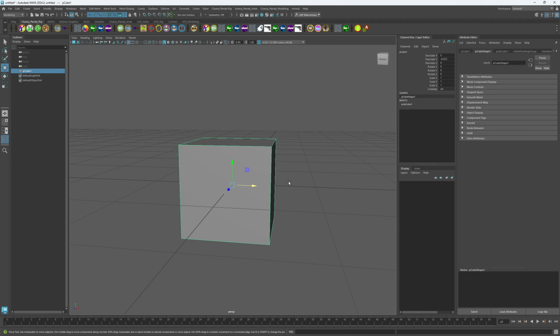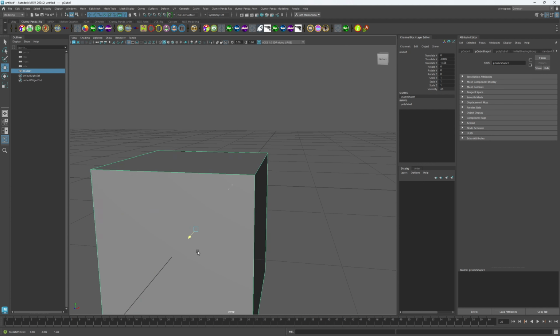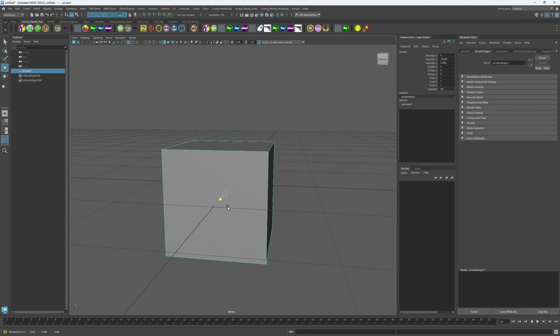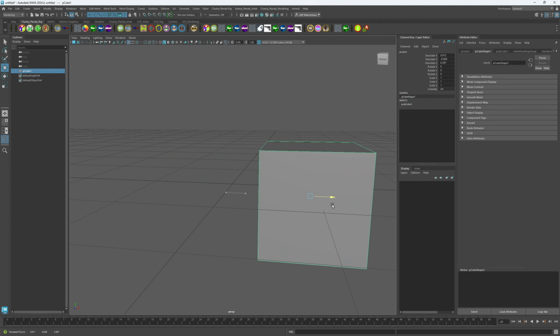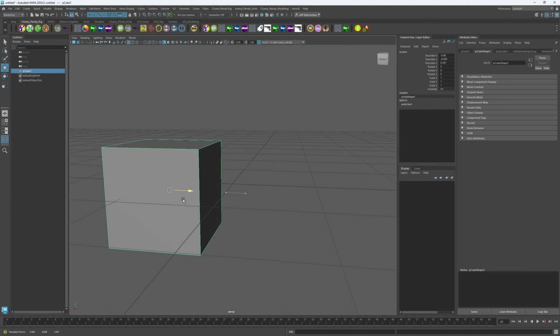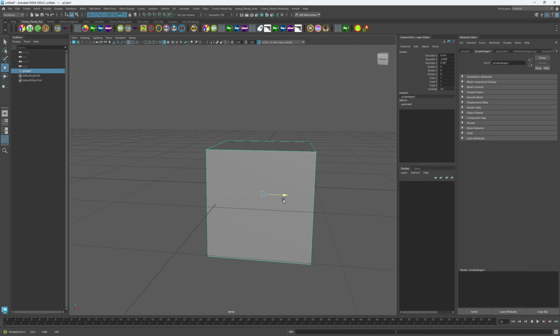Next up, understand Maya's cardinal directions. Maya uses a 3D coordinate system where Y is up, Z points forward, north and south, and X points sideways, east and west. Knowing this will help you when importing assets or working with game engines like Unreal or Unity. Keep your models facing forward to avoid confusion later.